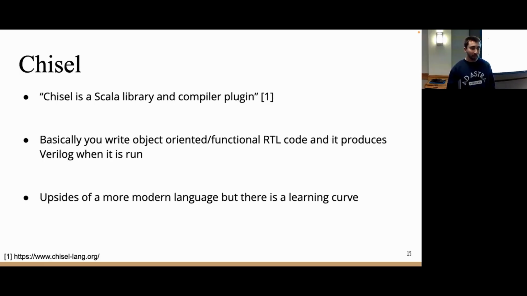So what even is Chisel? Well, Chisel is a Scala library and compiler plugin. That's how they describe it on their website. And Scala is basically just a language that's based on Java. So it's just an embedded language in Scala. And you're basically just writing object-oriented and functional RTL code that when it's run, it produces Verilog that you can synthesize. You get the upsides of a more modern language, but again, there's a learning curve. No one knows Chisel. No one really knows Scala most of the time. So you have to learn a lot to get this up and running.